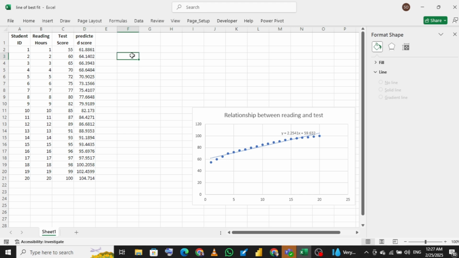Then I'll say equals CORREL. The first array is this, which is the test score, and comma, the second array is the predicted score. Close the brackets and hit enter. So you can see now we have 0.97. This tells us that this is actually a strong relationship. There's a strong relationship between the reading hours and the test score.